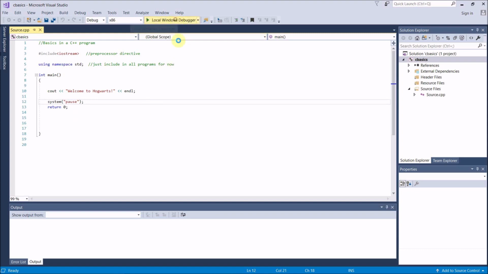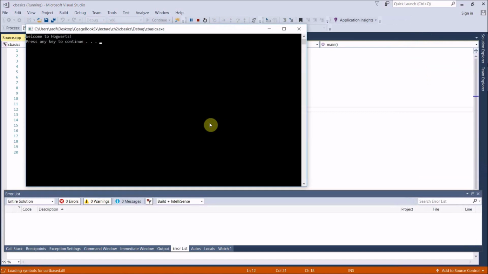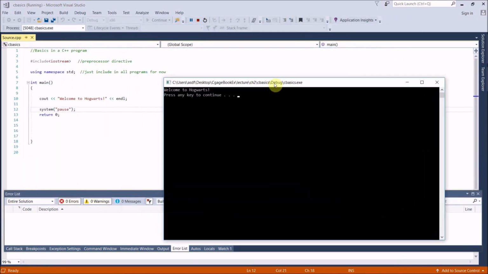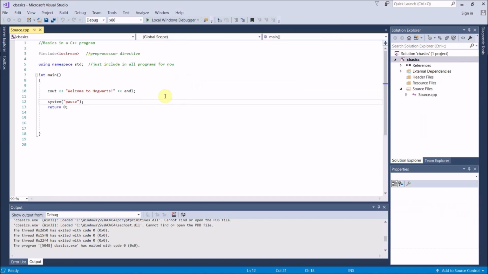As for system pause, just include that in all your programs for now as we're learning how to program. What it does is when I compile this, it'll pause this. If you don't have system pause here, this will disappear and you won't see your output. All right, you'll have to press a command on your computer in order to get to it. But here I have welcome to Hogwarts. This is what I cout. Okay, and basically the endl, if I were to print out something else, it would take me to the next line. And I can press any key to continue to remove that prompt.